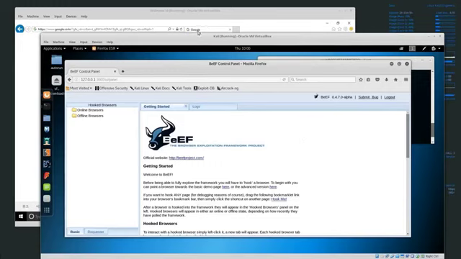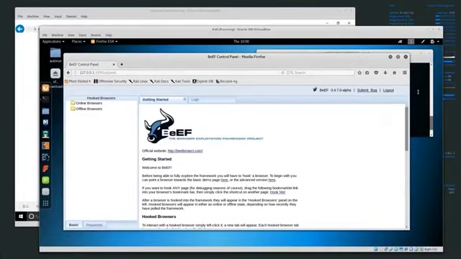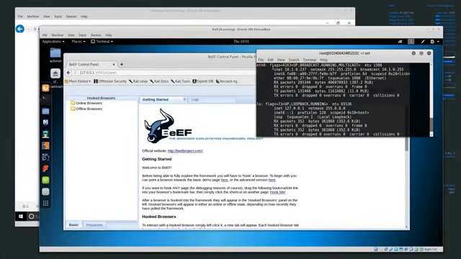So I'm using Kali Linux, which you can download. There's the BeEF control panel, and it's relatively easy to use. I'm using it inside VirtualBox as one of my host systems, and the IP address for this system is 10.1.0.237. So this is on my internal network.